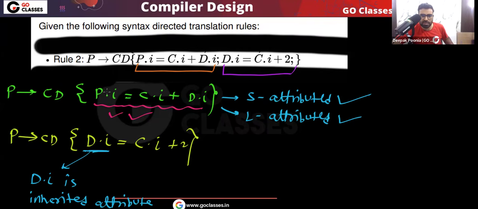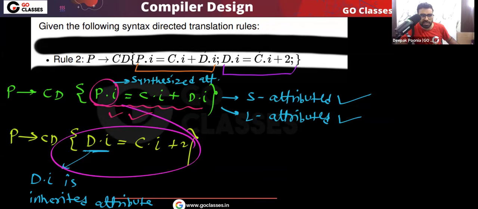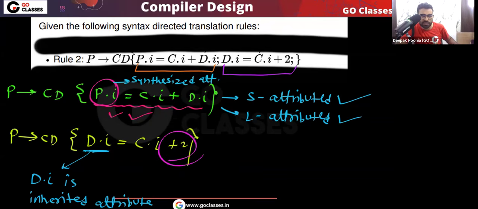Here actually I can write that this P.i was a synthesized attribute. So the i attribute is a synthesized attribute for P, and the i attribute is an inherited attribute for D. Now let's see. In this semantic rule, we are defining the i attribute of D, D is on the RHS, we are defining an attribute of the RHS. So this is an inherited attribute. Now you can see this inherited attribute depends on a constant, that is perfectly fine.